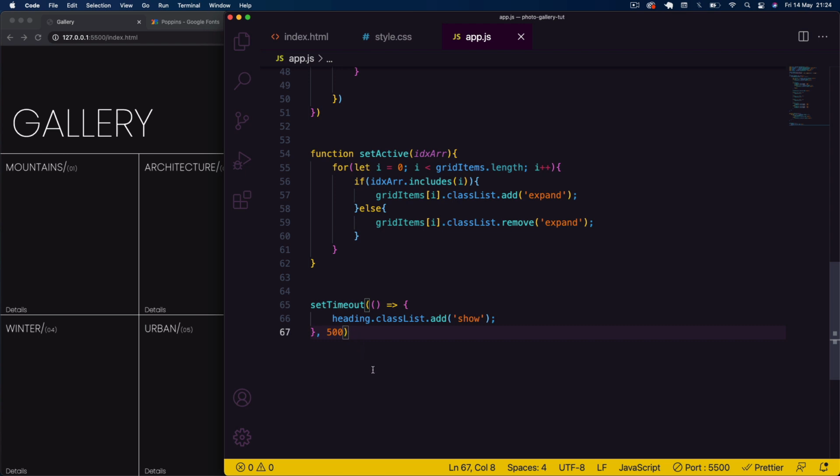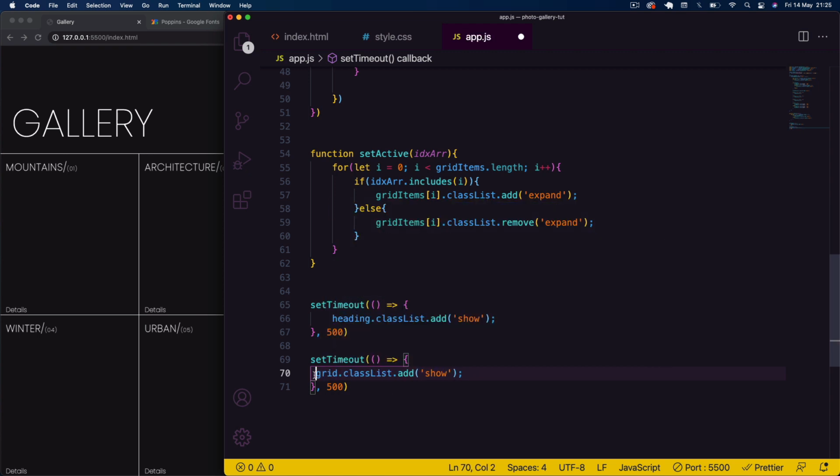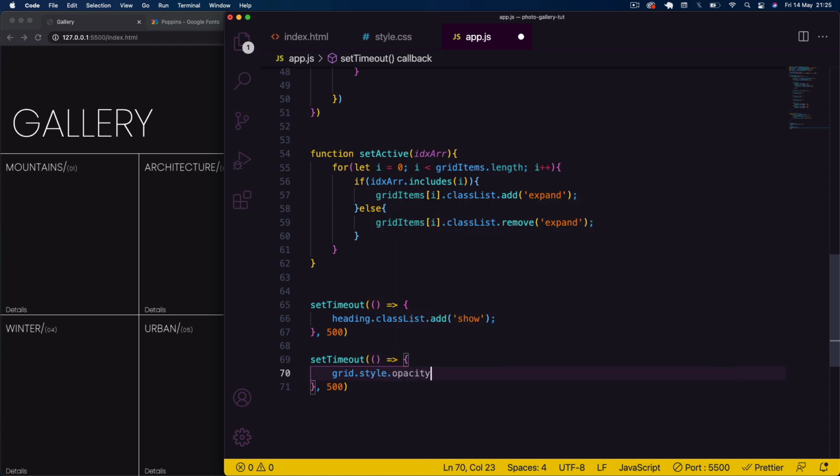And then I just want to add another timeout here, and I'm going to select the grid next. Dot style, and we want to just change the opacity. So just say dot style dot opacity equals 1. Like so.